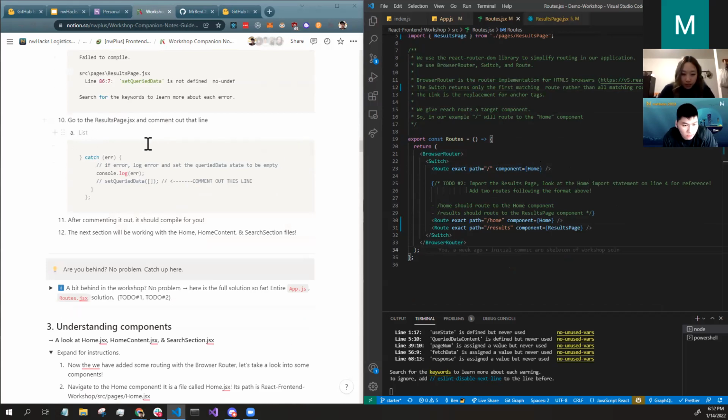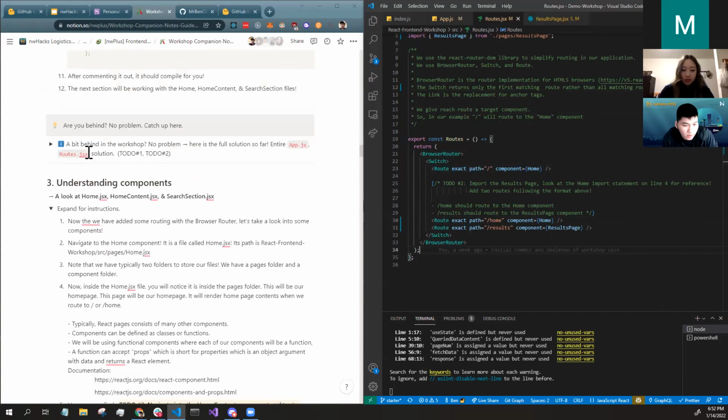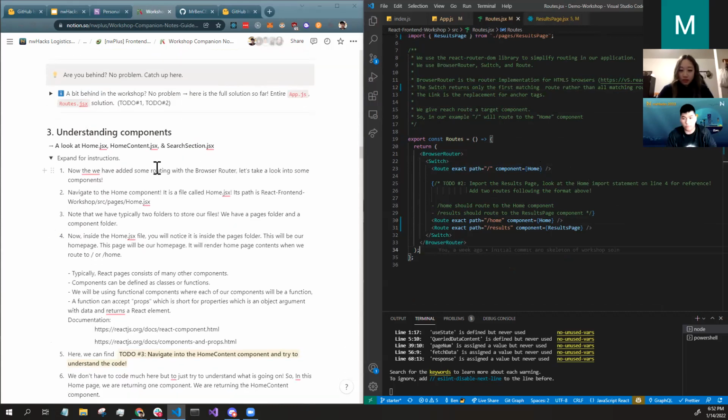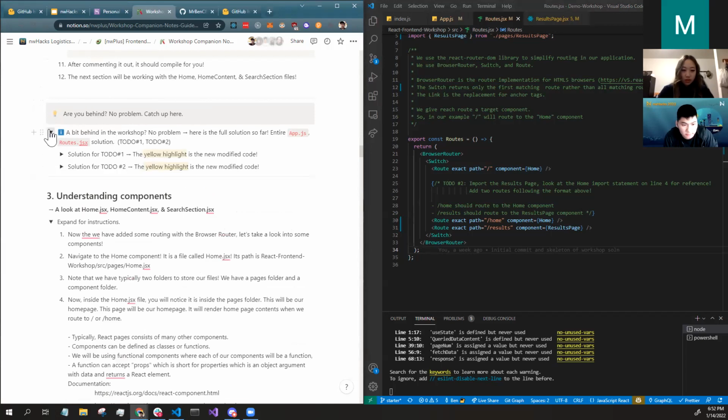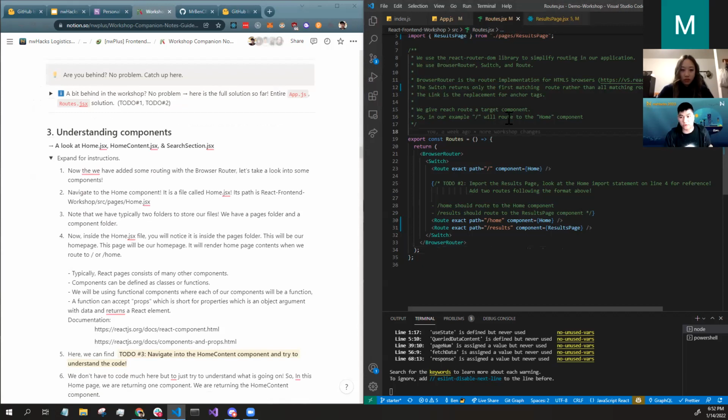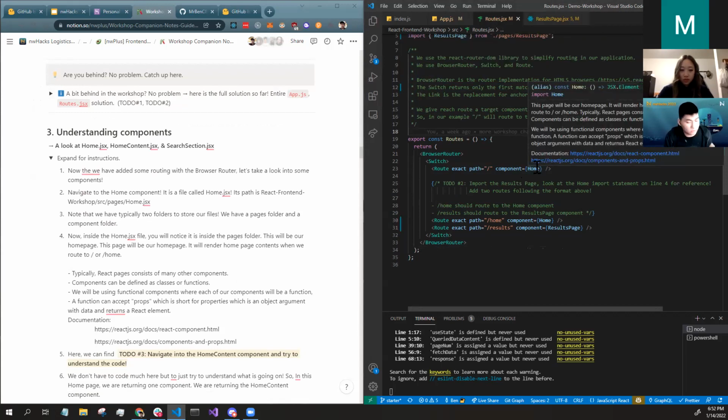So we already finished that. So now we're going to be understanding some actual components next. If you're behind, of course, there are a lot of solutions in the workshop companion notes. You can find all the solutions compiled here, right? In these nice sections here. You'll always see a light bulb: Are you behind? And then you could just click on the toggle with all the solutions. Okay, so let's go to the next part. We will go through the next few parts. We'll explore all the pages that we created essentially. So let's dive right in.